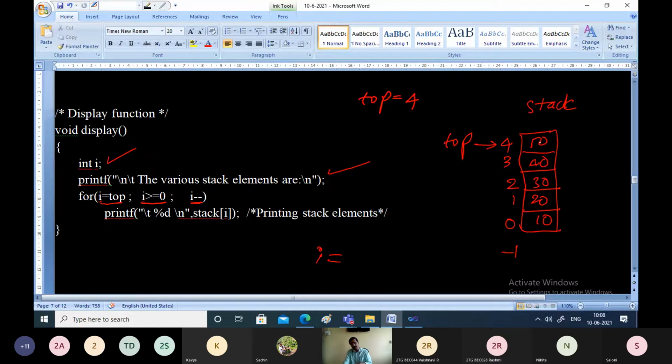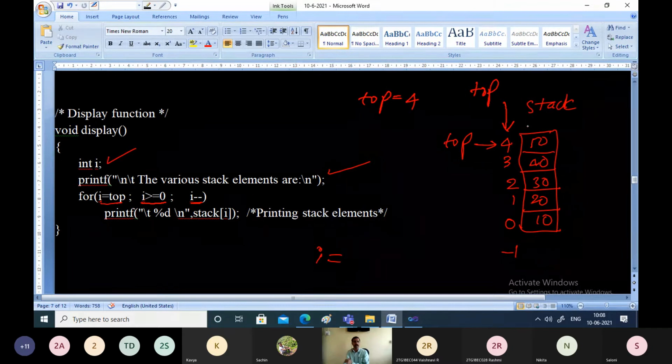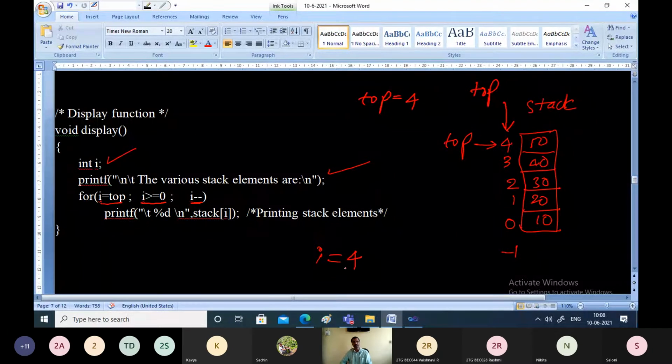But this is the value present at the fourth index. So you should not get confused. This top is the pointer which will always refer to the index values, not the content of the stack. The content of the stack is referred to by specifying the index value along with the name of the array. That is different. So I is equal to top, and now the value of I is 4.